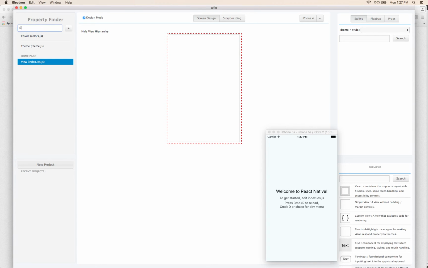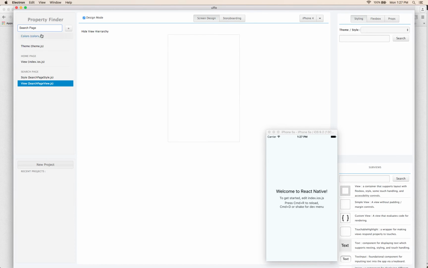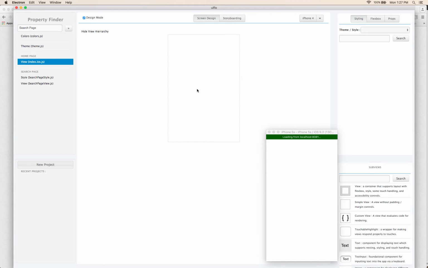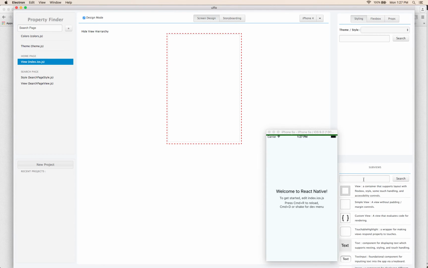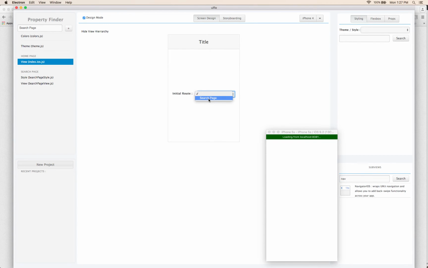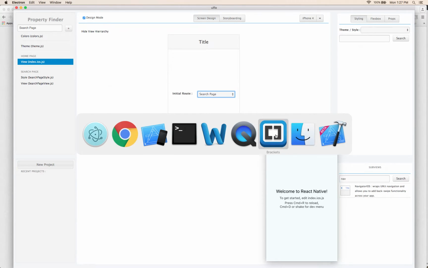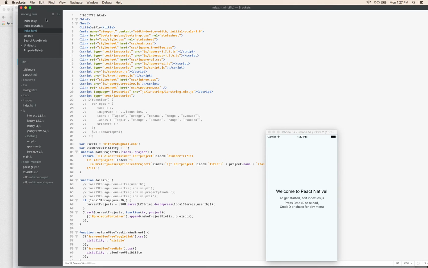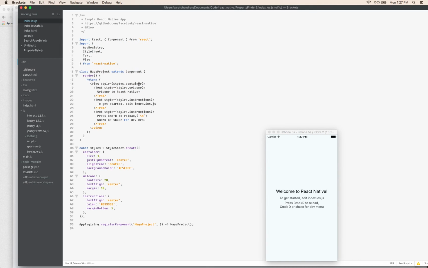First, let's go ahead and create our search page. And we'll say our app is a navigation based app. And we'll say our initial route is our search page. So at this time, we are ready to change our index.ios.js to use our new storyboard definition.